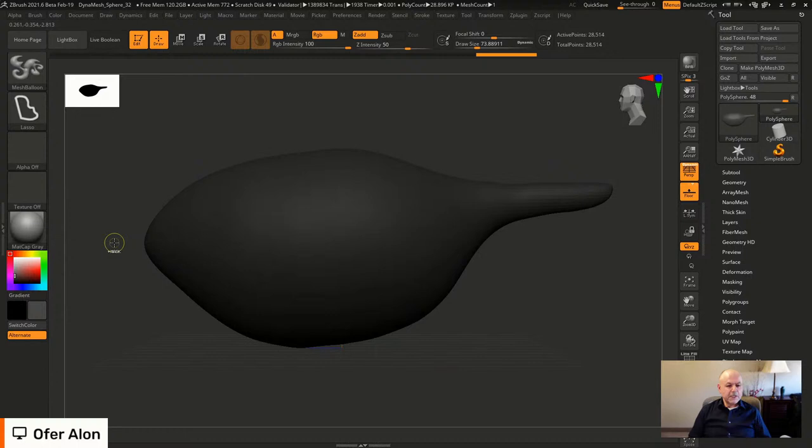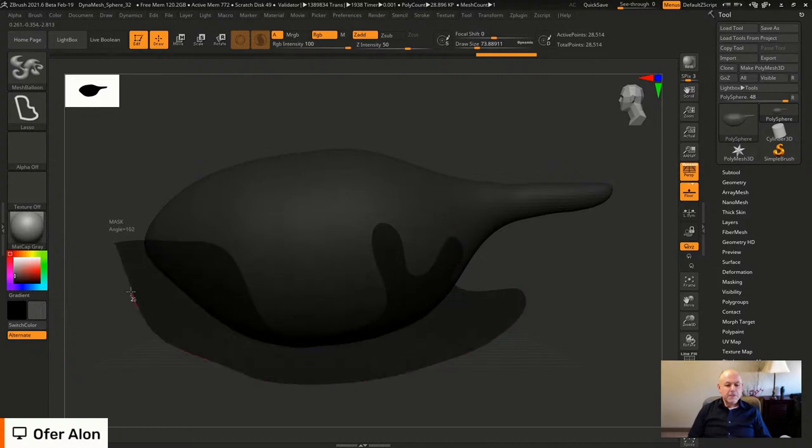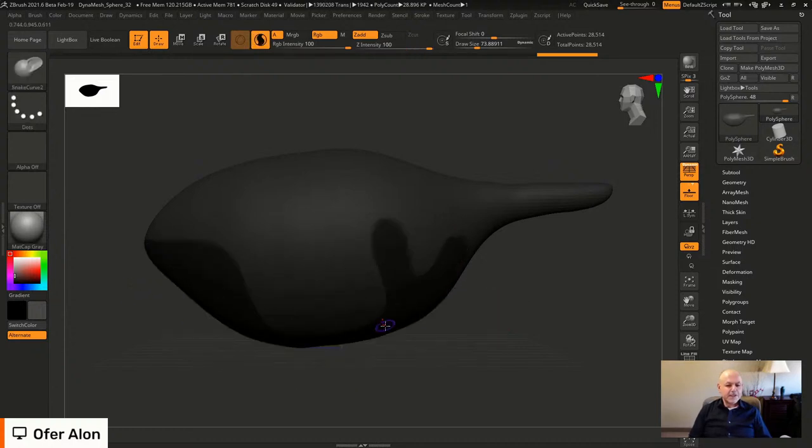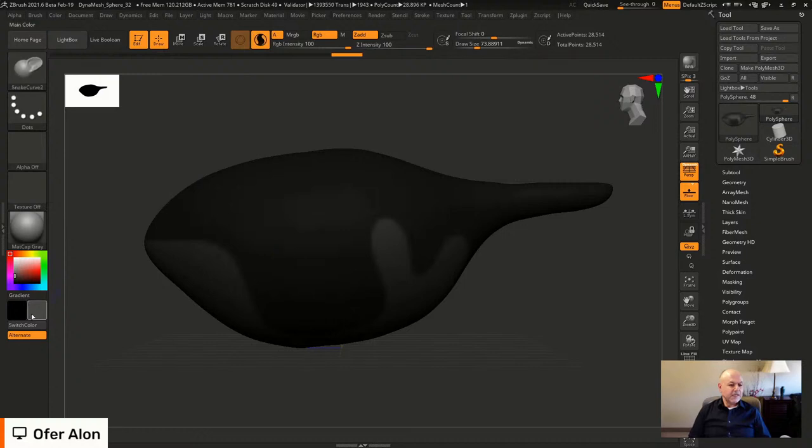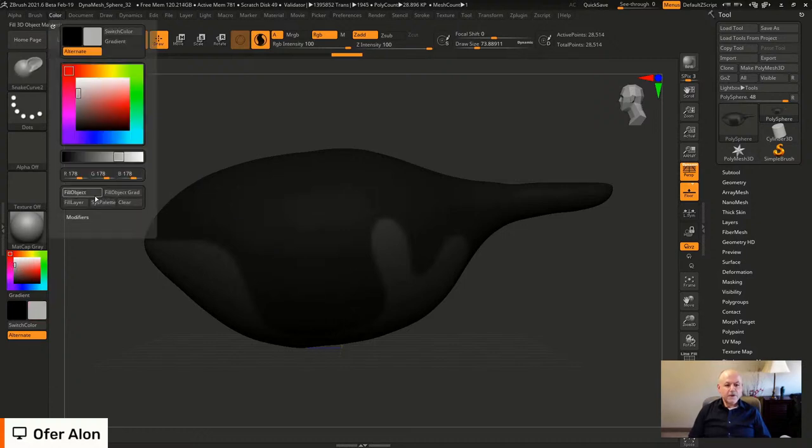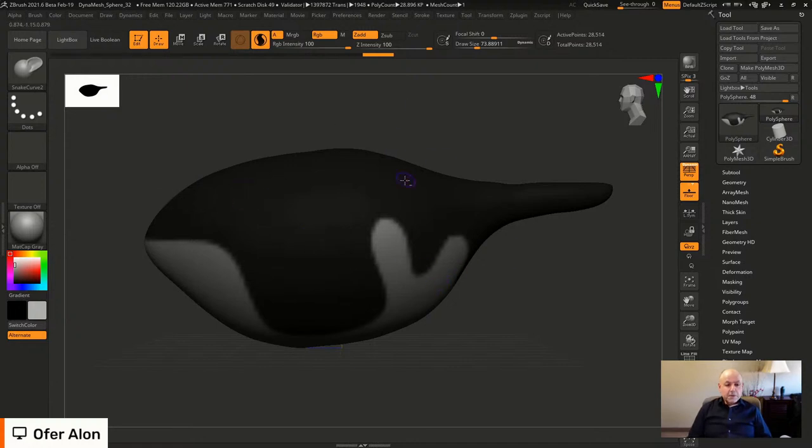So I'm going to press the control key. I'm going to draw maybe something like this, go down. And then again, as you notice, because now I have the capability to use the lasso as I'm drawing the mask, I'm getting a very nice clean curve out of this. I'm going to inflate the mask, selecting maybe a brighter color, and then do color fill object. So this will be the beginning.